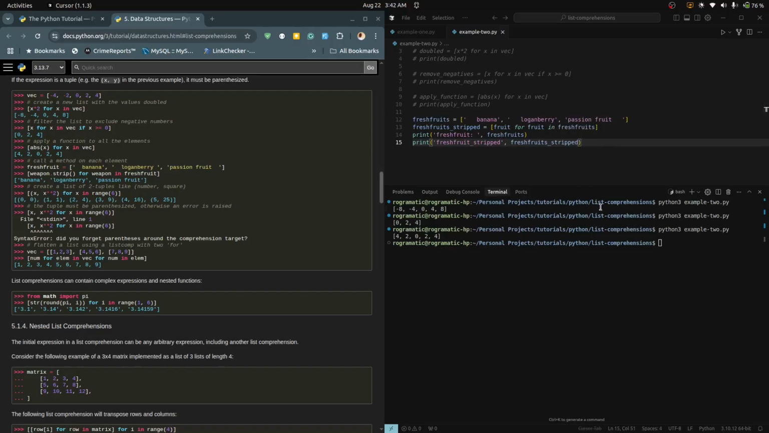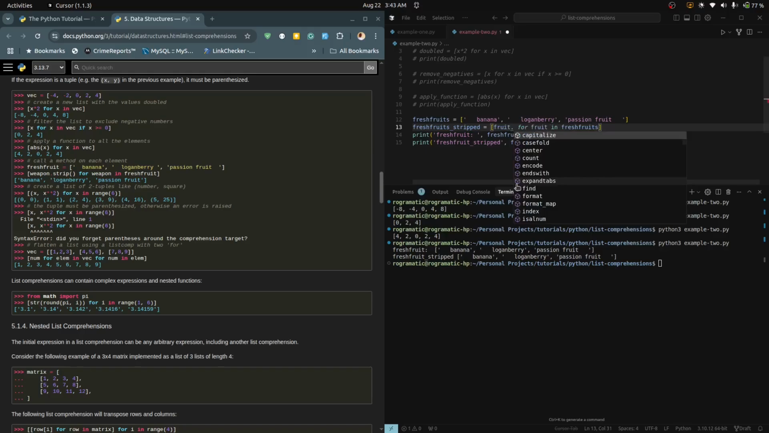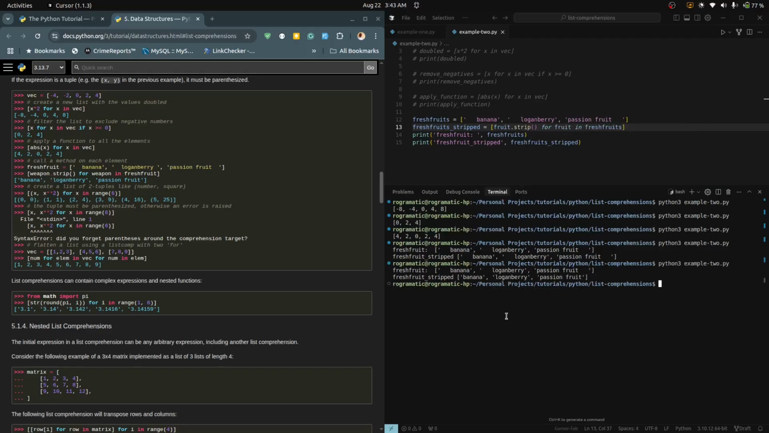So we see the difference between the two. Let's run this. So we see fresh fruit is the original list we had with all the spaces in there, and fresh fruit stripped, oh sorry, I didn't run the function on it, so I'm just going to add that now. So strip, let's run this again. Good. So we have our original list with the spaces in there, and we have the fresh fruit stripped without any of those spaces in the beginning or at the end of the string.